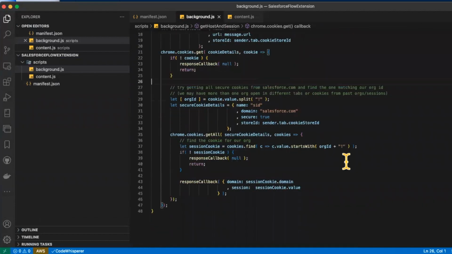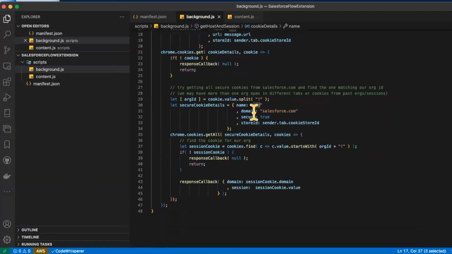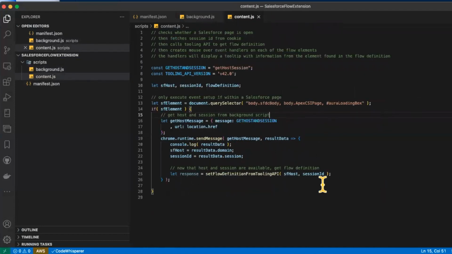The background script's purpose is just to be able to read cookies from the browser window universally, meaning it will work on any tab. So if you have the extension running in more than one tab, more than one org, if you're logged into multiple orgs, it will work the same. It will try to find the SID of the insecure cookie and then use the org ID from it to match to one of the other cookies. Okay, so back to the content script.